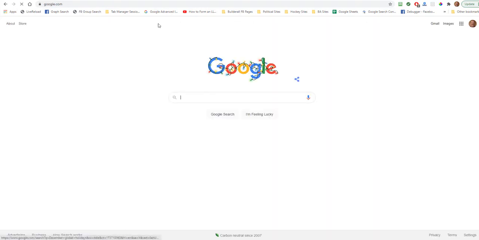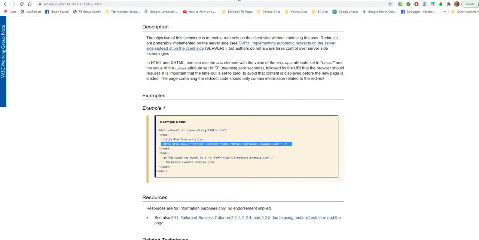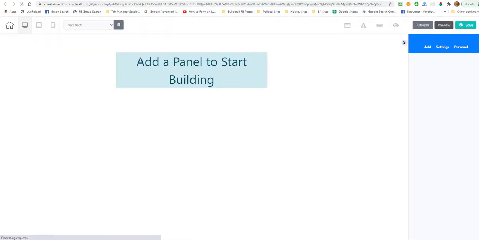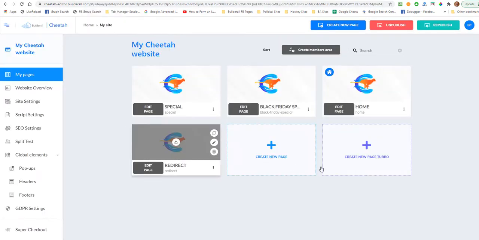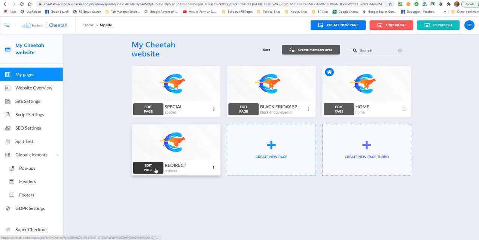And then there she goes. She goes to Google. So what's interesting about that is you can just create a homepage, a main page, and then you can create new redirect pages, and you don't even have to put anything on those pages. But let's say that we do want to change this up a little bit.